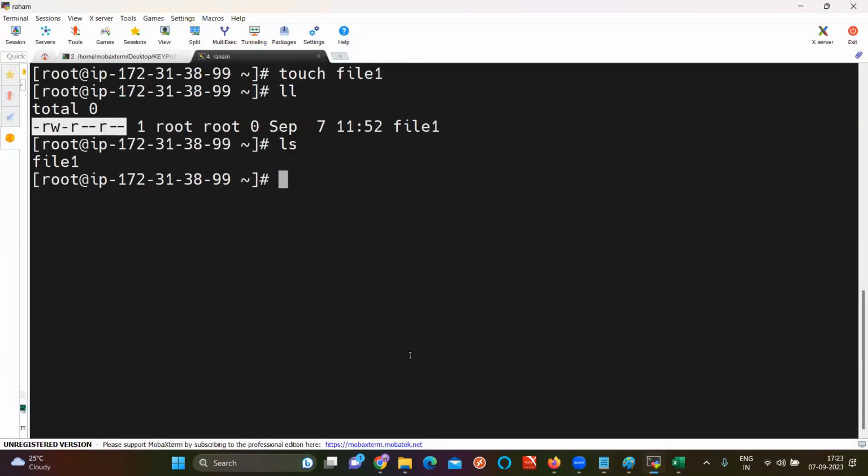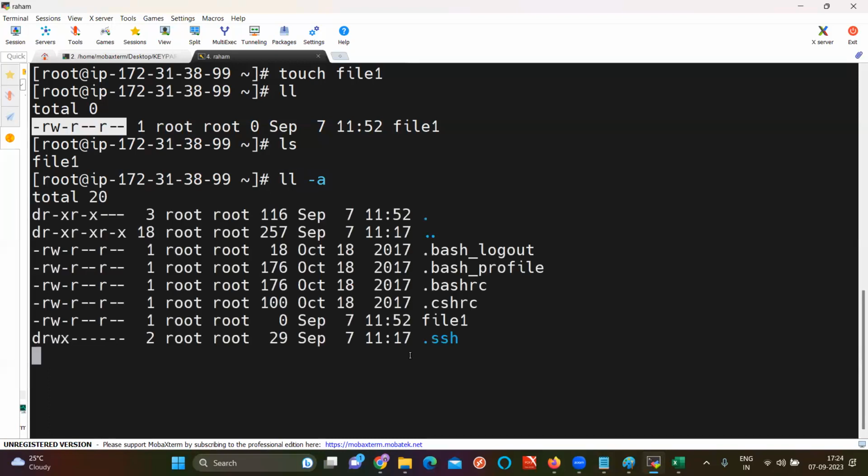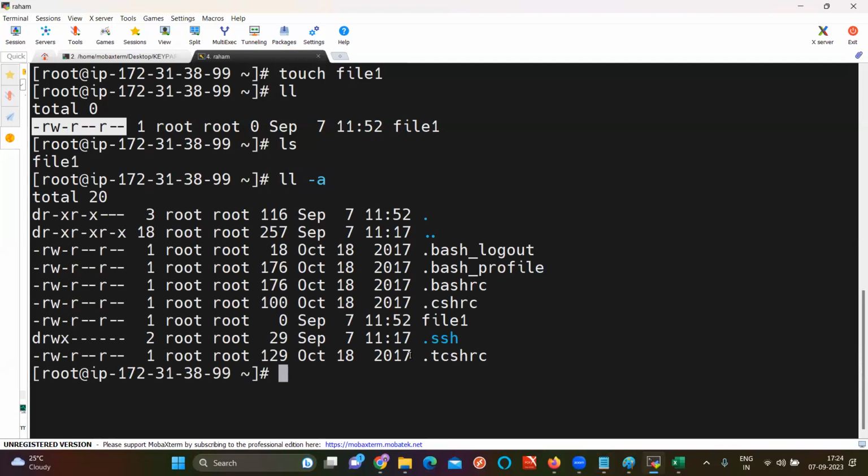Sir, in Linux there will be some hidden files as well. By default they won't be visible to us, but that doesn't mean the files do not exist. If we give ll -a, -a means all here. Are we getting all the hidden files? Sir, what is the difference between a normal file and a hidden file? A hidden file starts with a dot. Blue color means folder. If a file starts with a dot, we call it a hidden file.